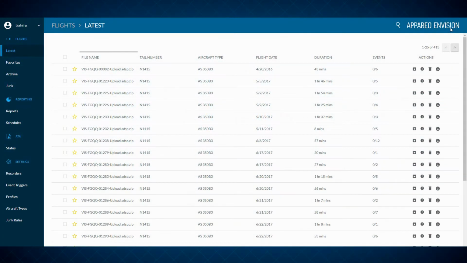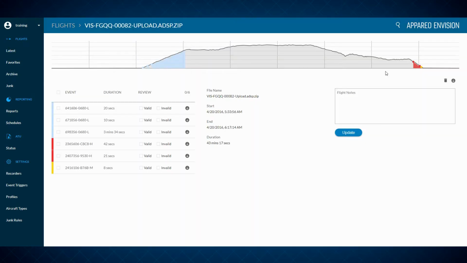Now let's take a look at a flight where we had some exceedances. So this shows that we've had 6 events in this particular flight. Simply click on the flight and it's going to open up showing all of the events that occurred, starting out with information of an AGL event timeline on the top. This allows you to quickly see where in that flight profile these events occurred.